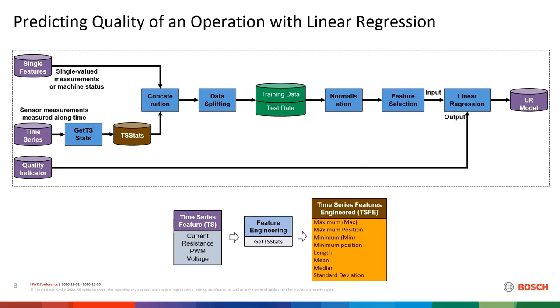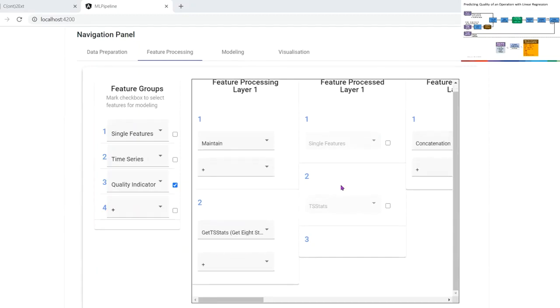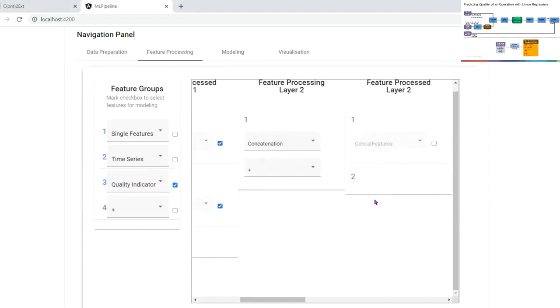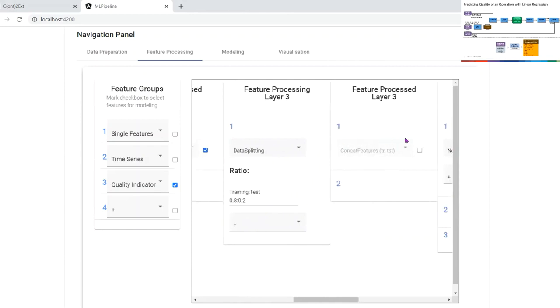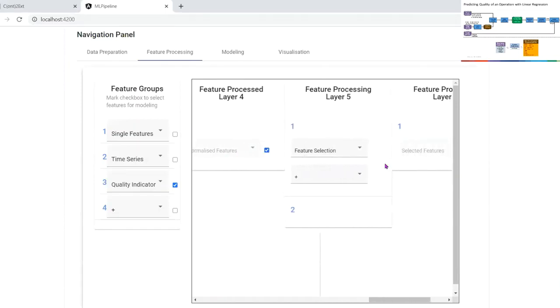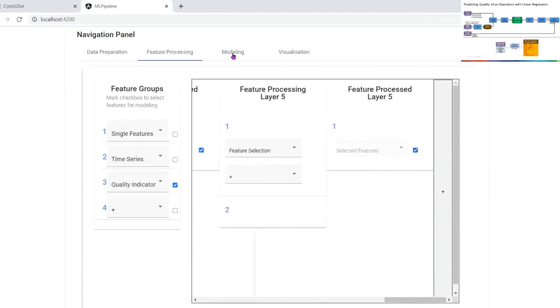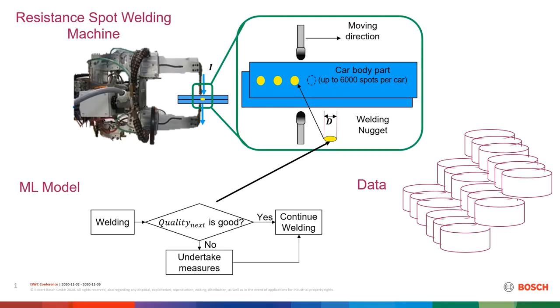Let me show the stored configuration for it. The pipeline is loaded into our workflow configuration tool. You see our features, then the processing strategies. Time series statistics will be concatenated with single features. Concatenated features are split into training and test data. Then a normalization step follows, and finally feature selection. So these selected features will become the input to the linear regression algorithm in the modeling stage. We will use the model with our first dataset to predict the quality of an operation in resistance spot welding.